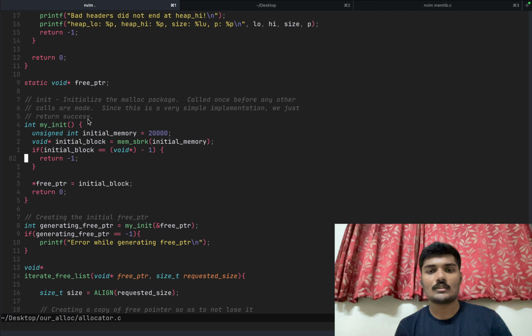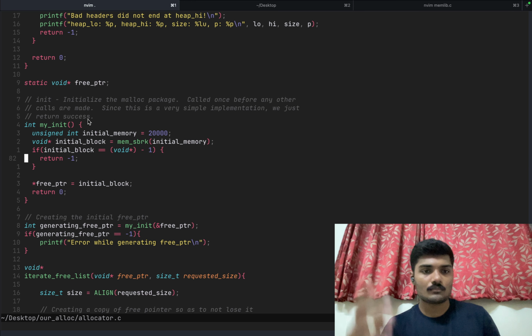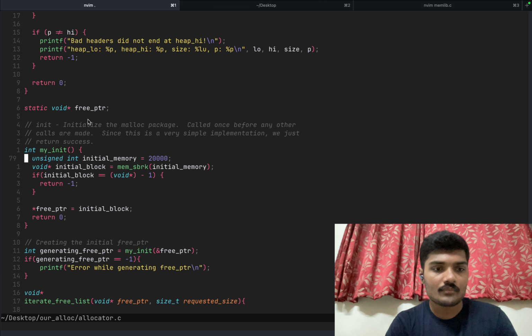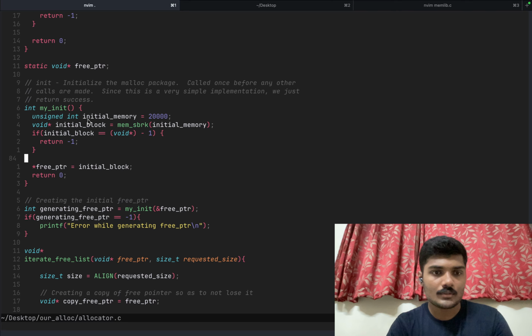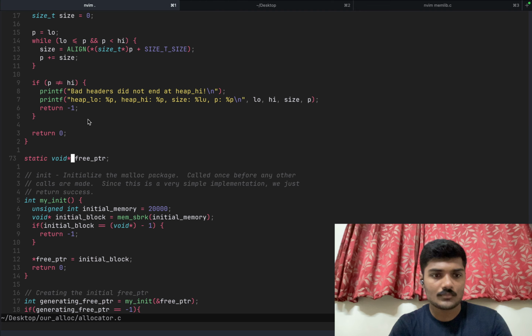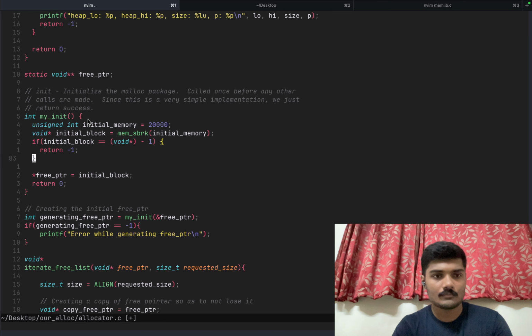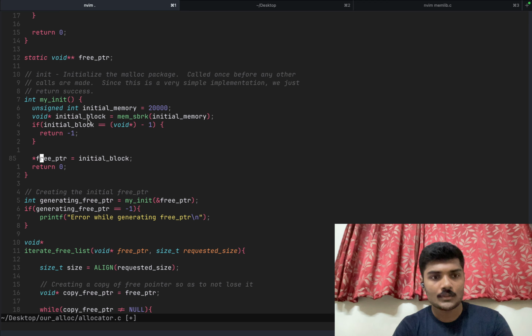Initialize a malloc package, called once before any other calls are made. Since this is a very simple implementation, we just return success. Yeah, sure. So this is what we have done so far. Unsigned integer initial memory is 20,000. Void pointer initial block is mem_sbrk. Then free pointer is a pointer to a pointer, and then we dereference it. So dereference of free pointer is equal to initial block. That's great.